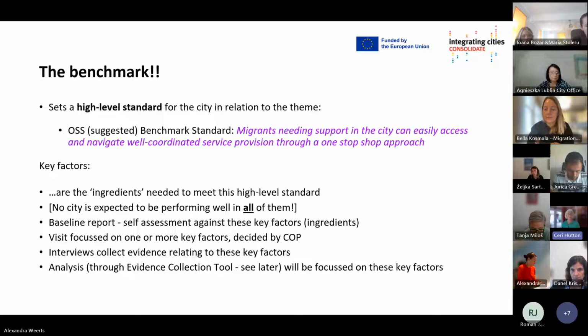And that's our standard. That's what we are trying to assess in each visit. And that's what the key factors all relate to. The key factors are, okay, if that's the benchmark standard, the key factors then break it down. They are, as already said, the ingredients needed to meet this high level standard.